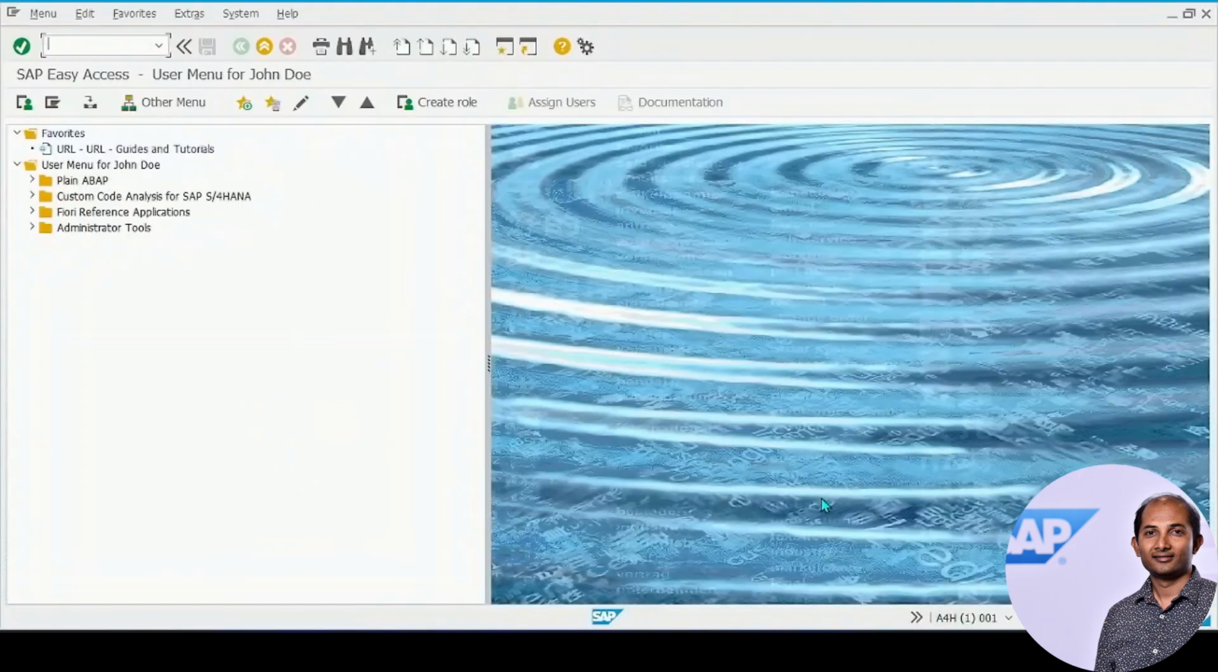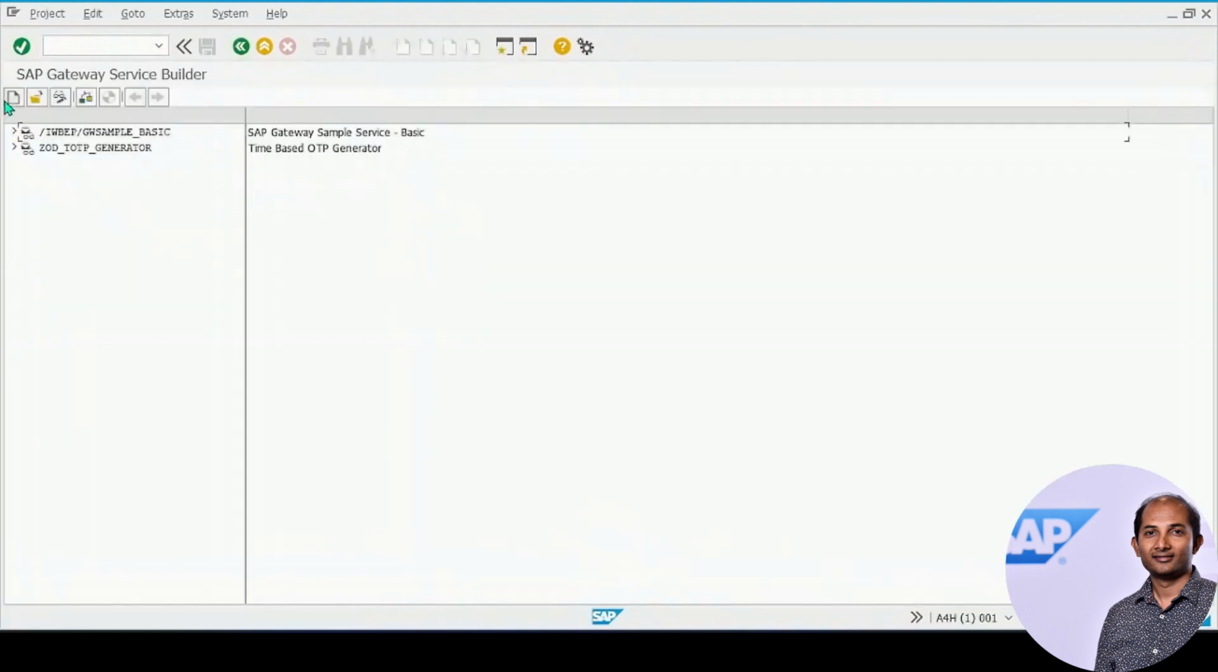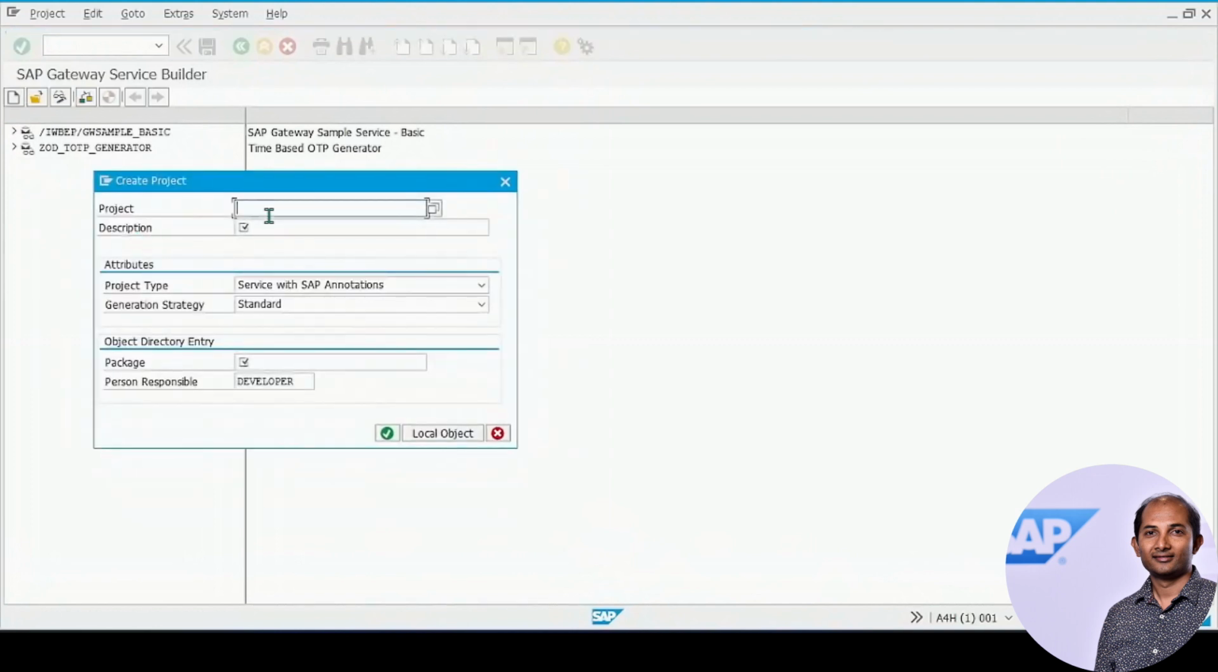Let's get into that. To start creating OData, we'll use transaction SEGW, our OData project. So let's head over to that. Create a service and I'll call it ZOD, OTP generator 2, time-based OTP generator. All right.